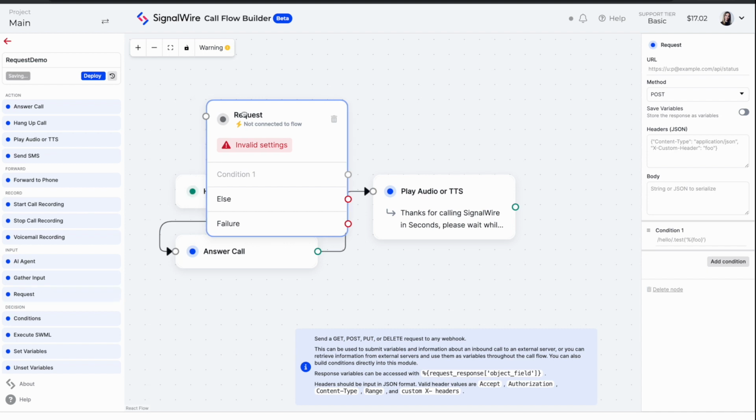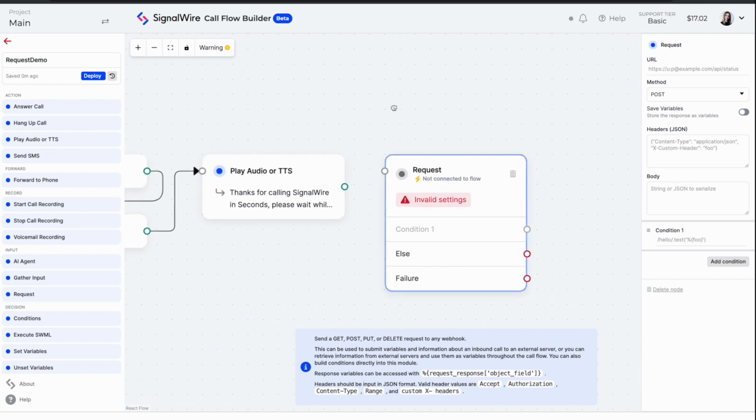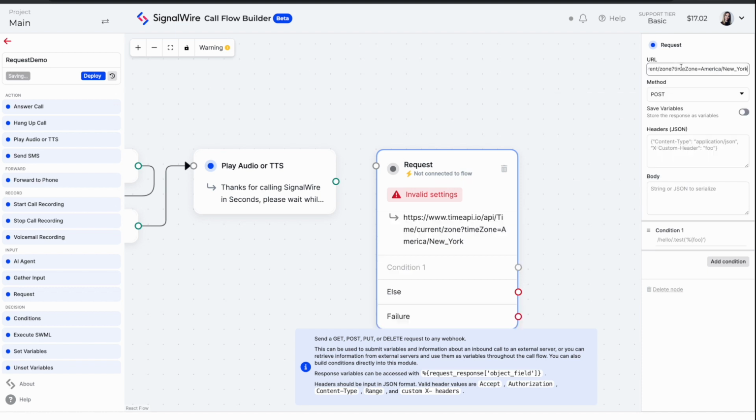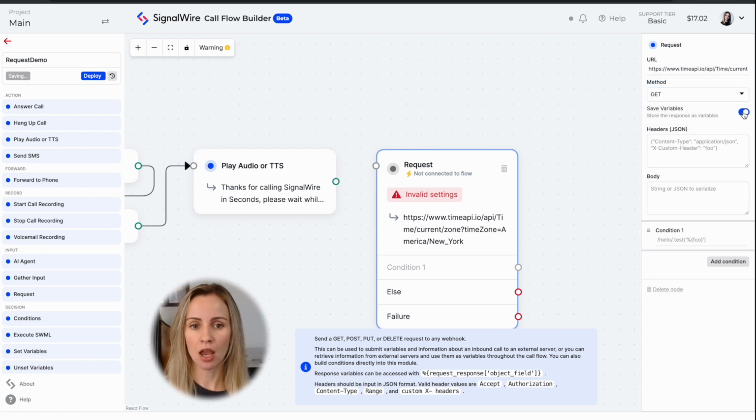Next, the Request module. The heart of our call flow is this module. Once selected, we'll configure it to connect with the Time API URL. We'll set the method to GET since we're retrieving information. Next, in the Save Variables section, we'll toggle on Store the Response as variables. This ensures that the data we retrieve from the Time API is stored and can be used later in our call flow.